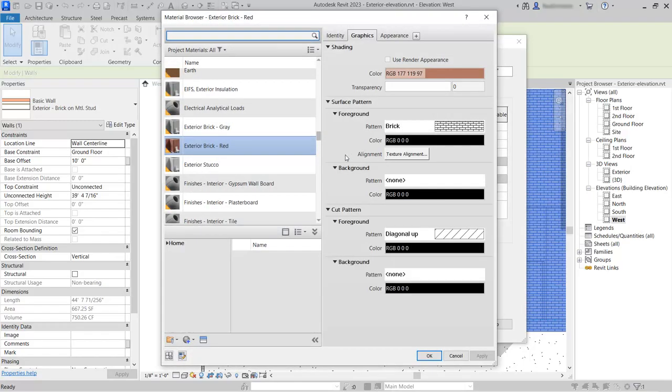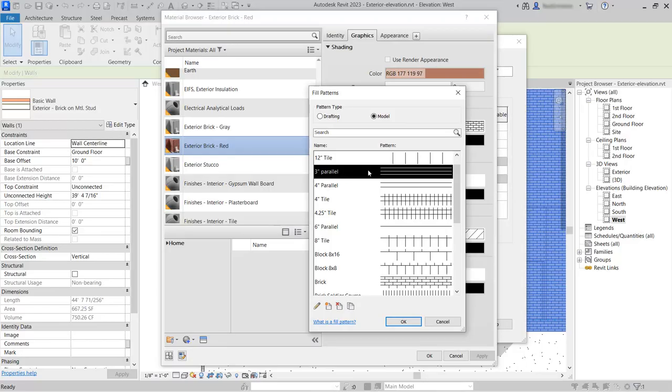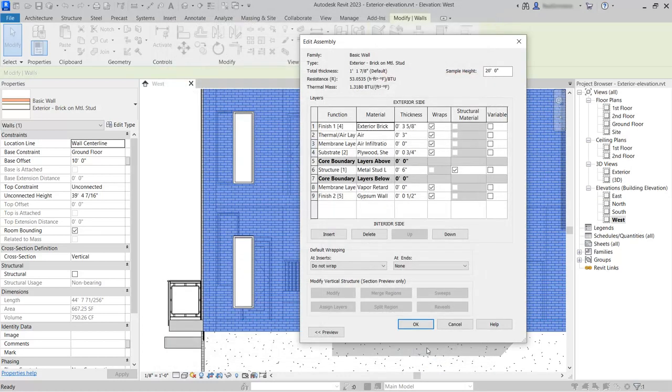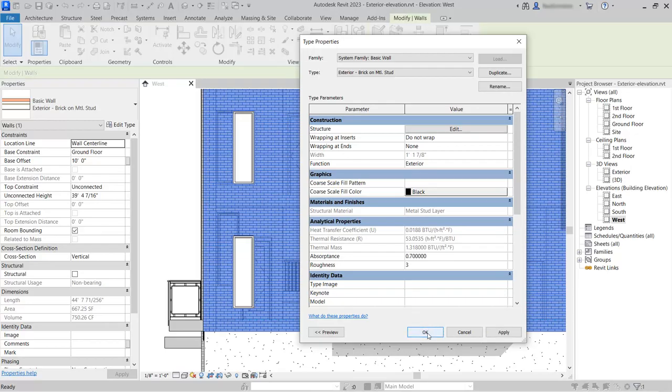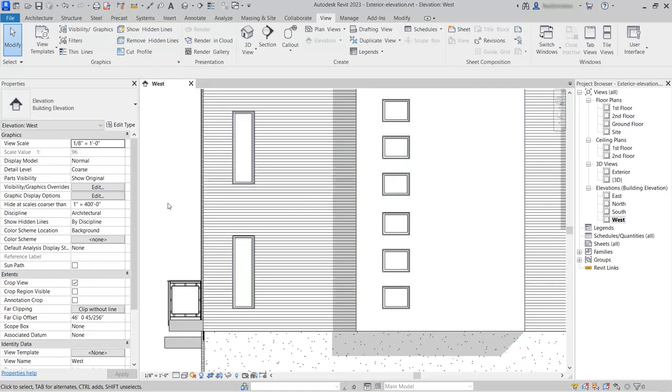And now looking at the graphics tab here, we can see for the foreground surface pattern that it has that brick pattern, and we'll click on this to open up the fill patterns. And then just above, we'll click on the 3-inch parallel pattern here, and then click OK to assign that onto the foreground surface pattern. And now we'll click OK to save the changes to this material, and then OK to save the changes to the assembly. And then finally we'll click OK once more to close down the type properties. And now we can see that wall is updated, and it's just showing the horizontal lines that are 3 inches apart to represent the courses of the brickwork.